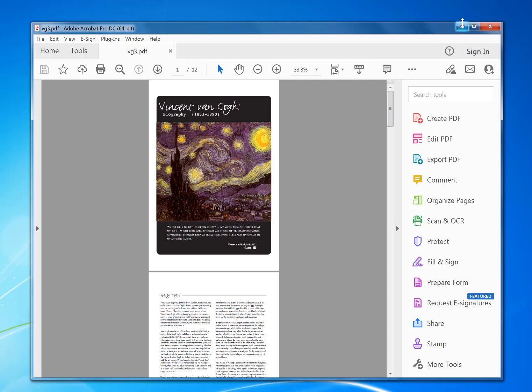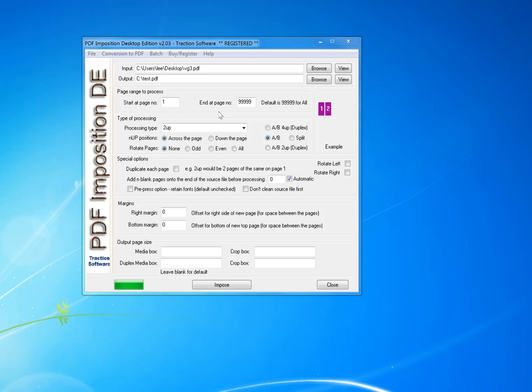Or you could print it A4 resized if you wanted to get two copies on a page. So to do this, it's quite simple. You just need PDF Imposition desktop edition. You put in your file there, what you want to imposition, and you click on processing type. In this case I just want 2 across, and then click duplicate each page and then click impose.